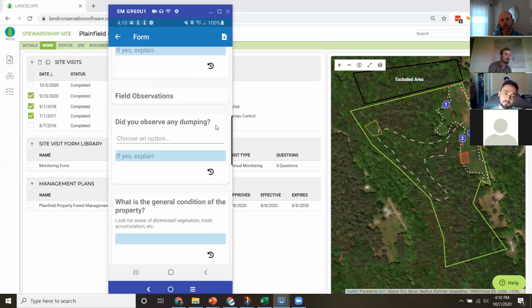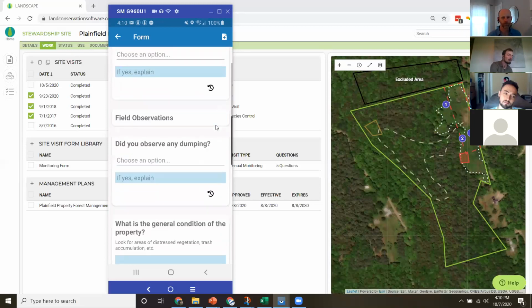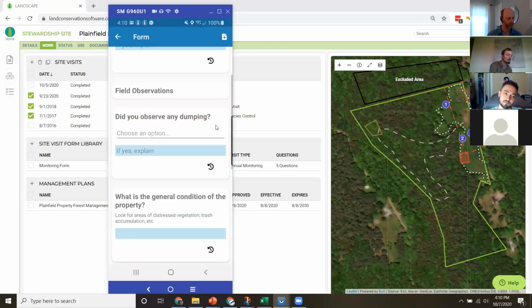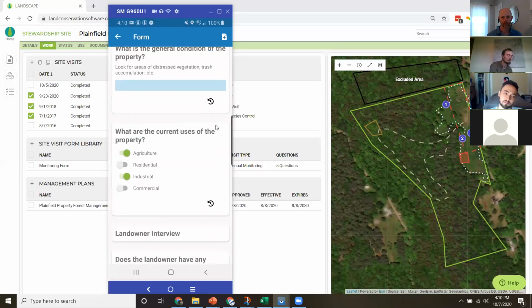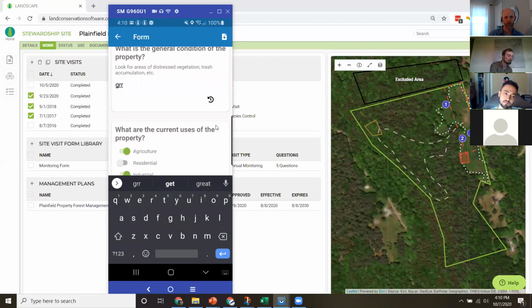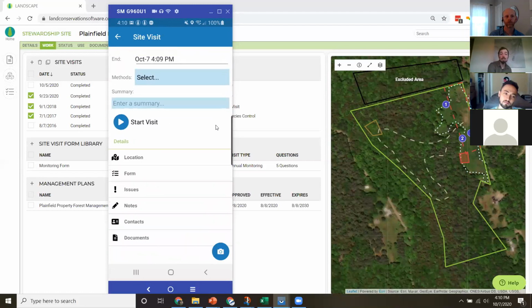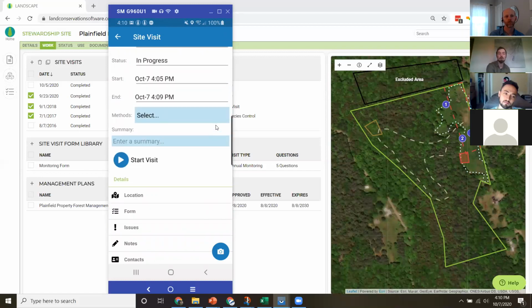Just an easy way to, again, review past items. Filling in the form entries is really easy. Some of them are single choice, some of them are multiple choice, and you can enter text as well. And that's really it for the monitoring process. It's pretty straightforward, but it gives you access to all of the things that you probably want to have access to in the field.